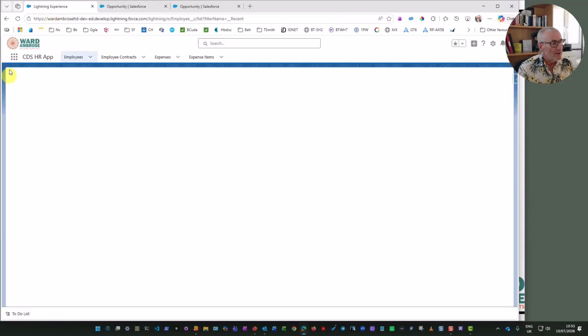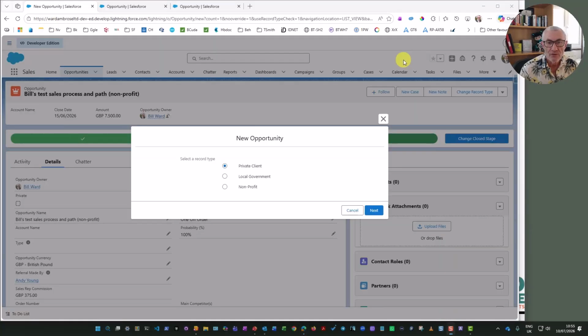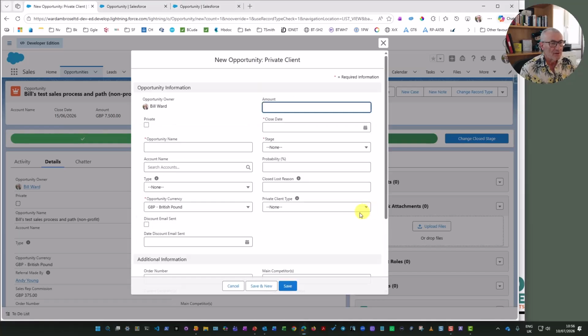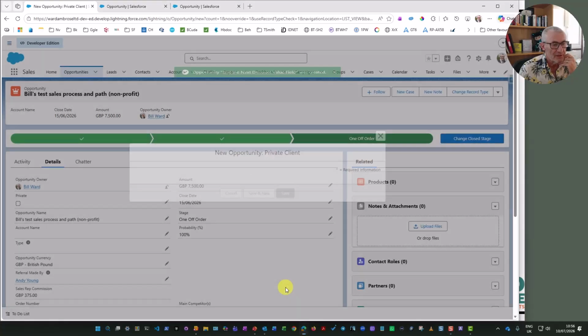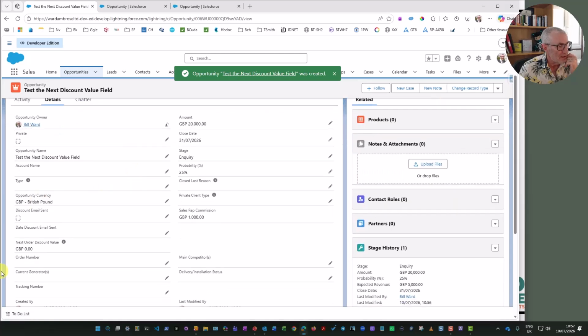Let's go to the Sales app, click Sales. I'm in Opportunity, and I'm going to select the private client record type, click Next, and we'll make the amount, we'll start it off as 20,000, and we'll set a close date, end of the month, opportunity name. I'm giving it the name Test the Next Discount Value Field, and I'm going to start it off at an early stage of inquiry. We'll click Save. We'll have a look at the details, and the next order discount value is 0. That's perfect. That's just what we want.